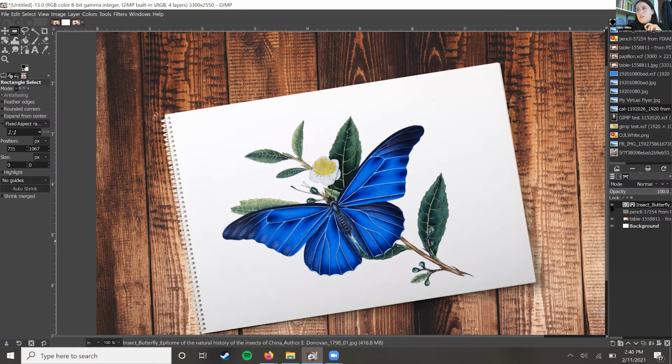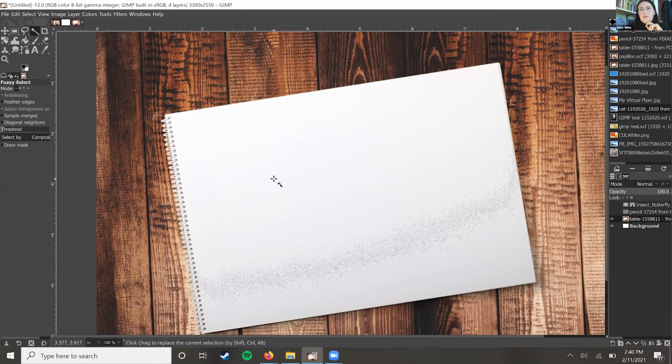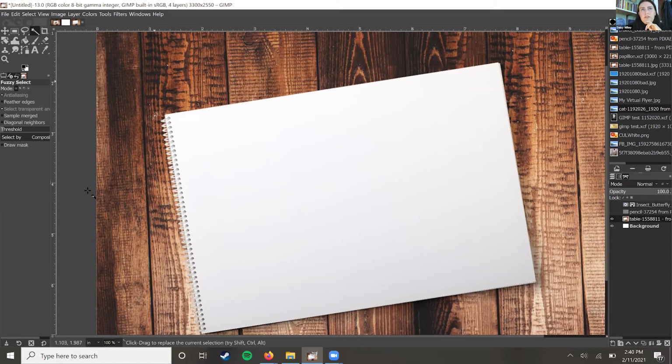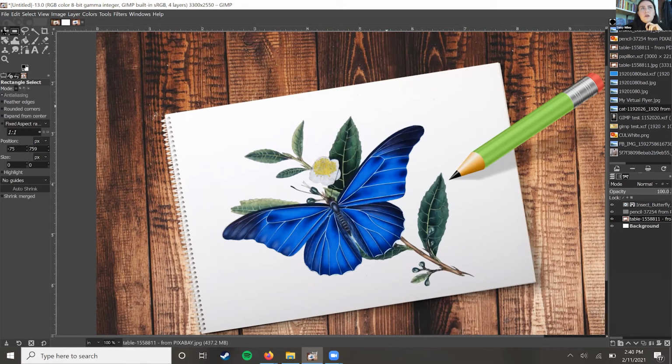So let's use the example then. If you were to select this notepad, for example, this is all selected. And see, now this little white area is selected. So you then go to select, invert, and now everything that is not this notepad is selected. So that is what Carl was talking about. And that's a really helpful tool.